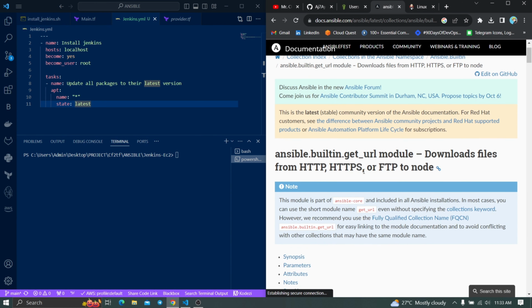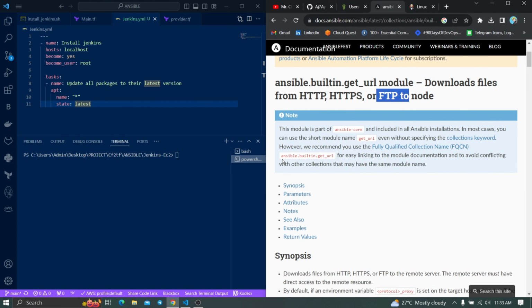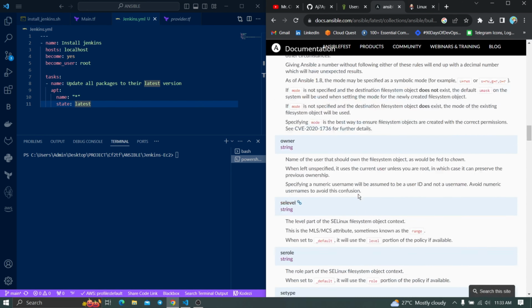Whenever we need to download any files using HTTP, HTTPS or FTP mode, we need to use this particular module, and you can go with this Ansible built-in get_url. You can use this lengthy module name, or you can use the short form, get_url, to download the key. So let's go to the examples also.